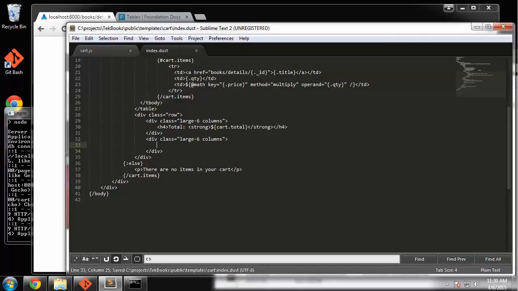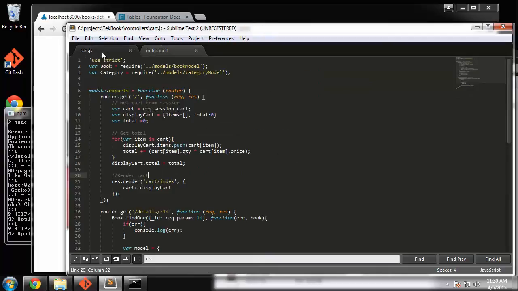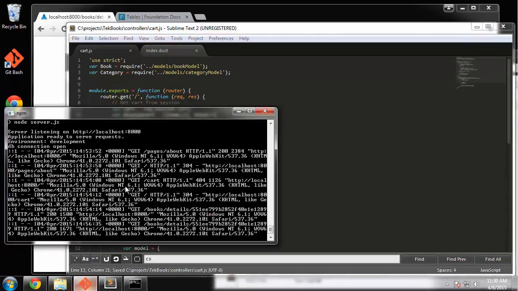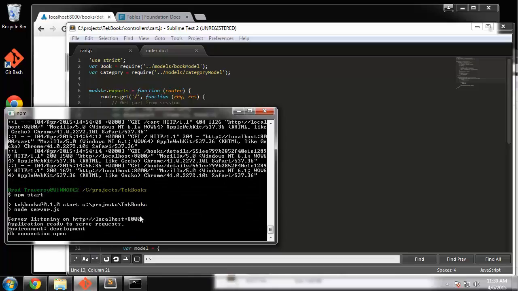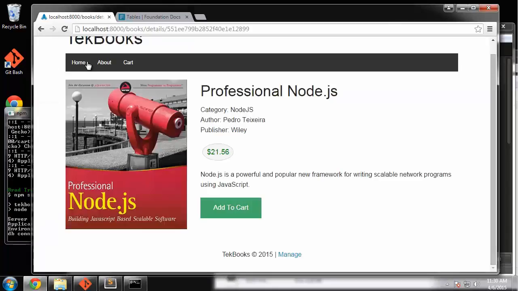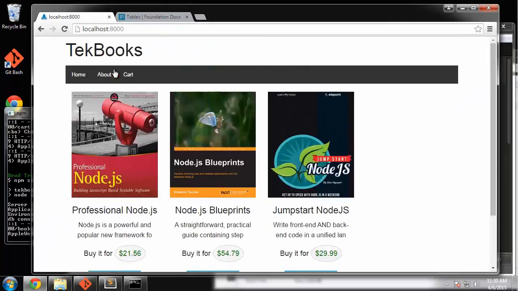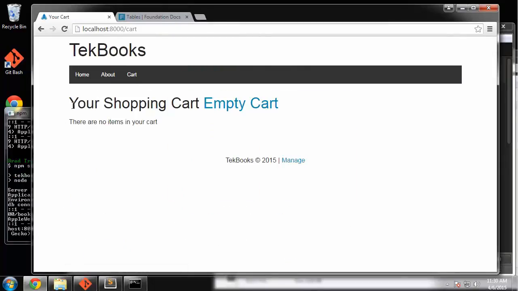Let's save that. This all looks good in the controller, so let's save that and see what happens. Probably get a couple errors here and there. If we go to Home and then click on Cart, your shopping cart, empty cart. There are no items in your shopping cart. Now this empty cart button is to actually empty your cart, and I want to make that smaller.